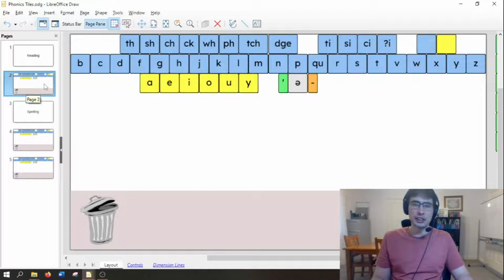So if we go down to our letter tiles page here, we can see that we have a number of tiles on screen, and if we want to just build a word, all we have to do is click and hold and drag down on the letters that we want. So if we want a B and then an A, we can do that, and maybe an M as well.